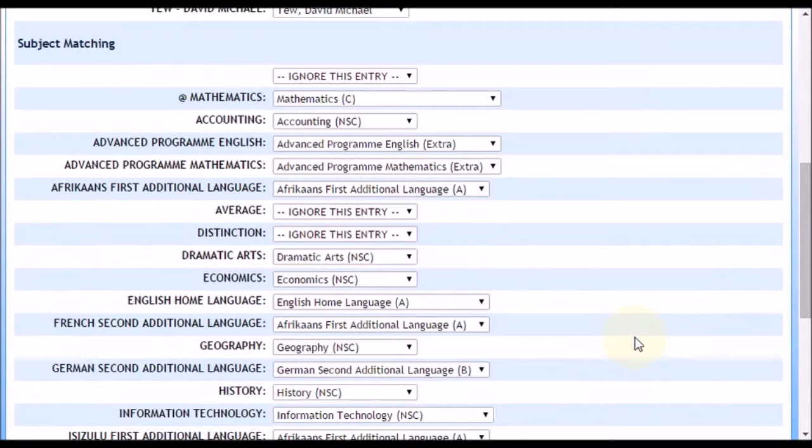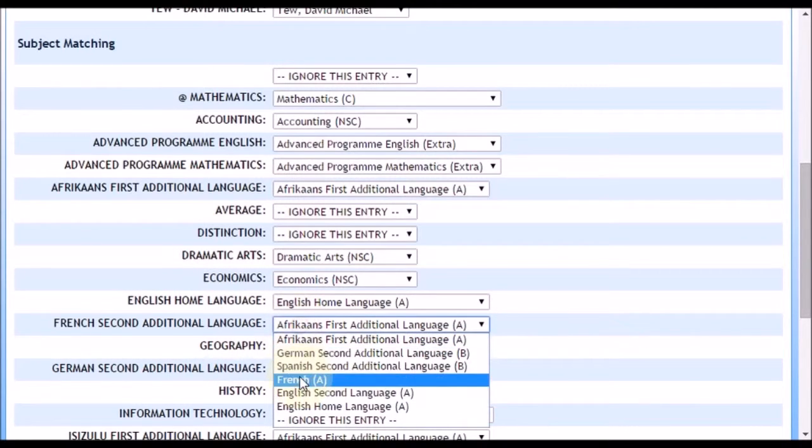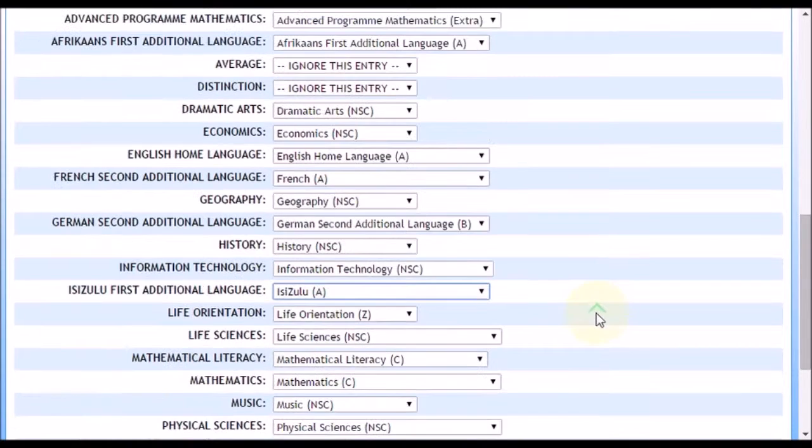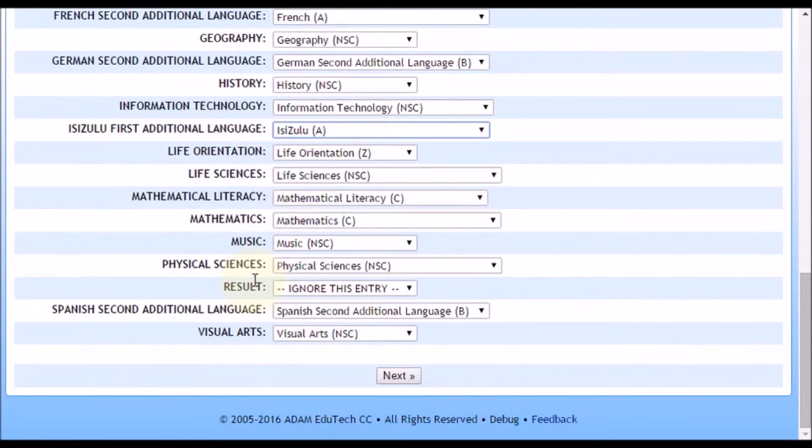Then Adam asks us to match the subjects. And again, it's done a fairly good job of matching the subjects up. But you'll notice that there are a few here. For example, French second additional language from the IEB's sheet doesn't match the French that appears in the Adam database, and so it's chosen to match with an additional language as opposed to simply French. The IEB sheet contains rows for average, distinctions, and a final result. Because those aren't subjects, we can ignore those entries completely.